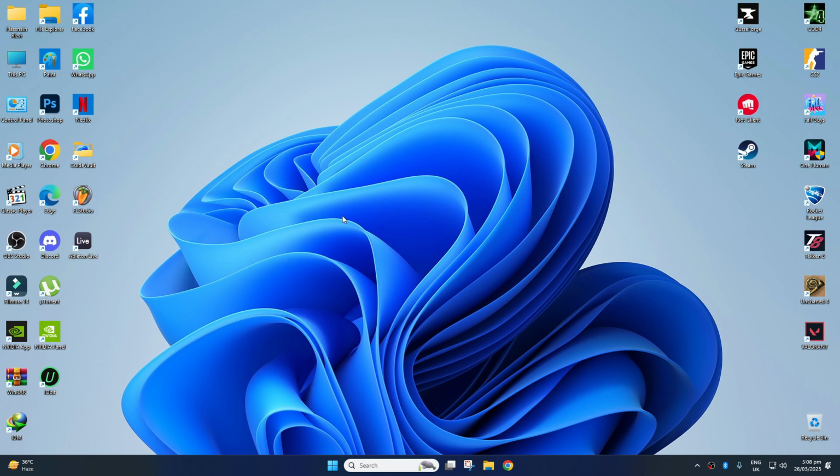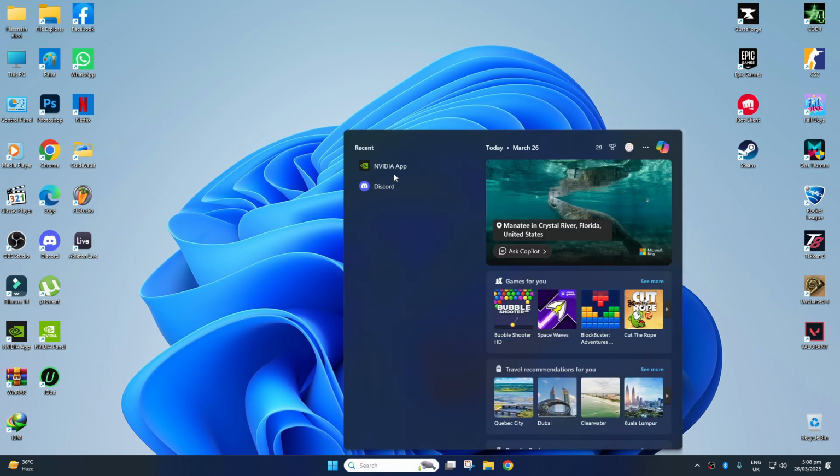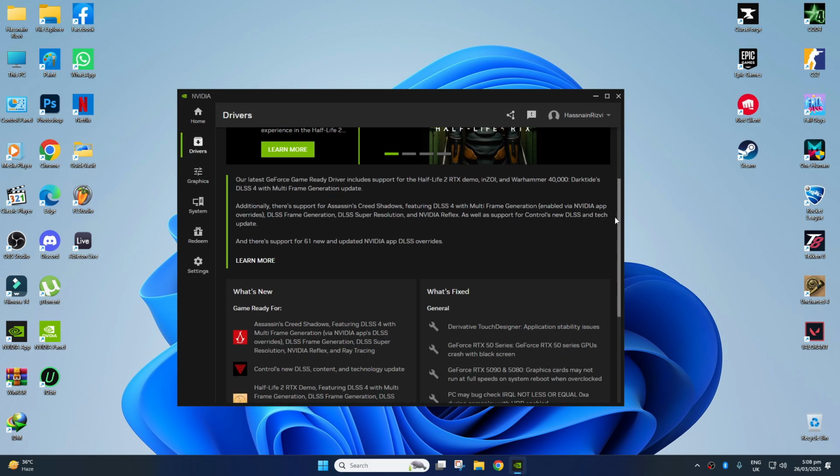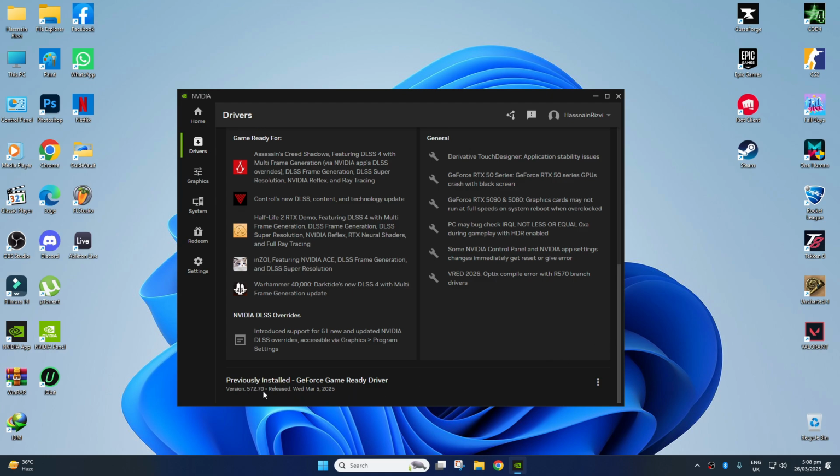Now I have an NVIDIA GPU, so I'll show you its method. Just go and open your NVIDIA app. From the left panel, select Drivers. Scroll down and you will have the previously installed drivers here. Just click on this icon and select Reinstall to roll back your drivers.